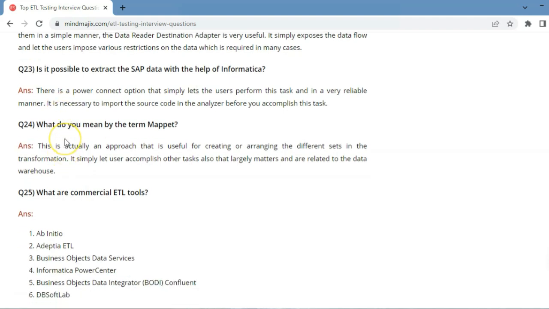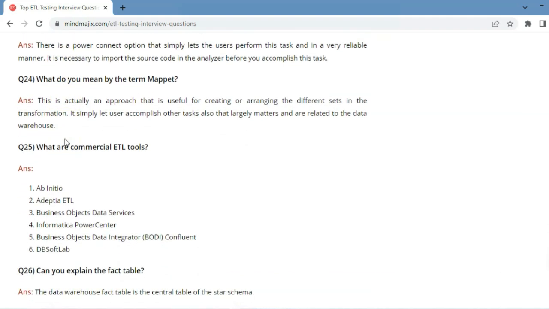Next is, what do you mean by the term mapplet? This is an approach useful for creating or arranging the different sets in the transformation. It simply lets users accomplish other tasks also that largely matter and are related to the data warehouse.